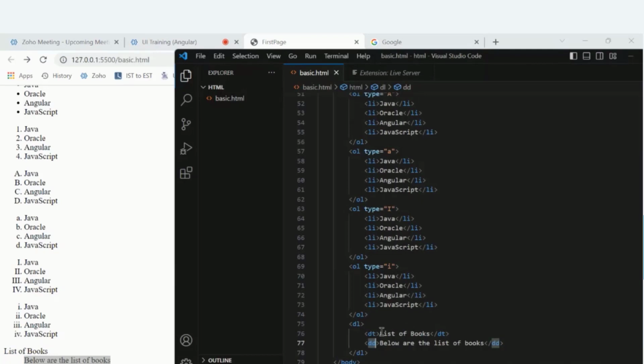Now suppose you want to make this header bold, for that you can use a tag which is called B. If you use the B tag, just close it and save it. Now you can see this is converted into bold. If you want to apply some font on top of that, you can also do that.